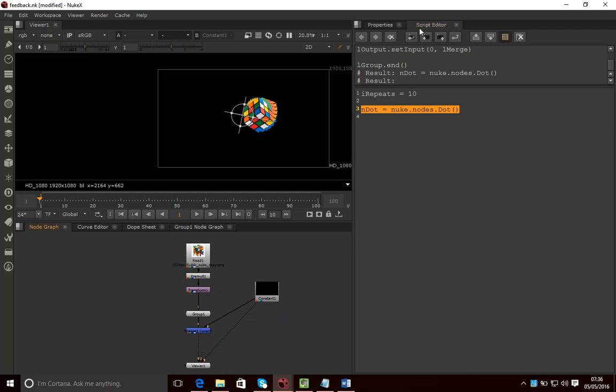So you'll see, bang, it's created this dot node for us, okay? And that dot node's called ndot, so we know it's called ndot. And that's useful because I want to connect future nodes to that as we go on, okay? So that's how we create it.